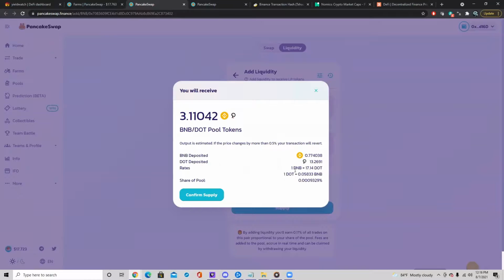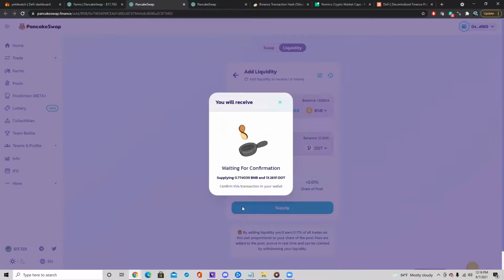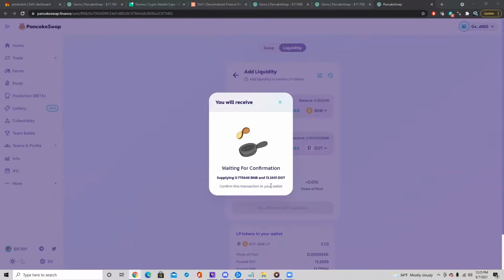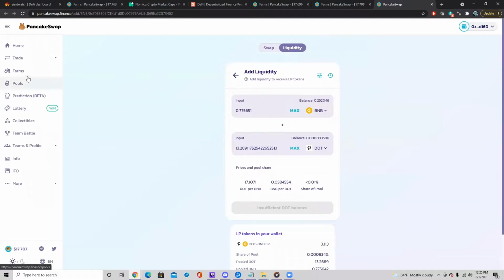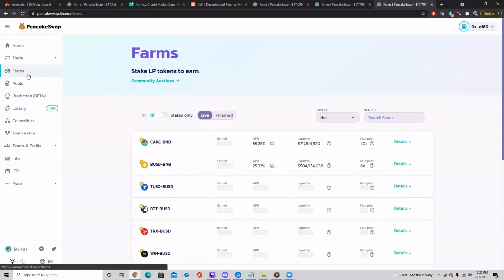Now I can supply my funds into the liquidity pool. So it says, do you want to do it? Confirm supply. Click confirm. All right, it got executed in my wallet, so it should be good to go. PancakeSwap doesn't seem to recognize it. That's okay. I'll close this down and I will go to our farm.